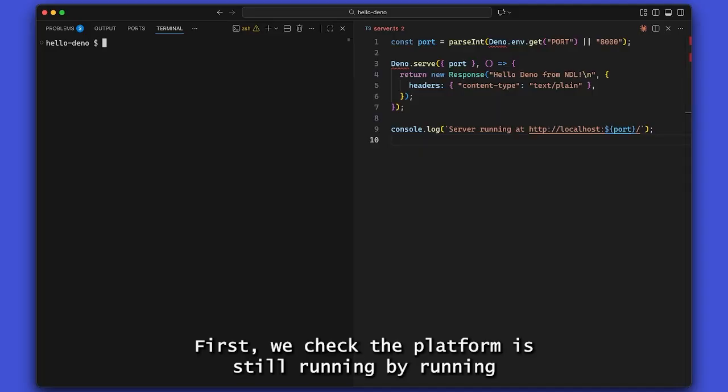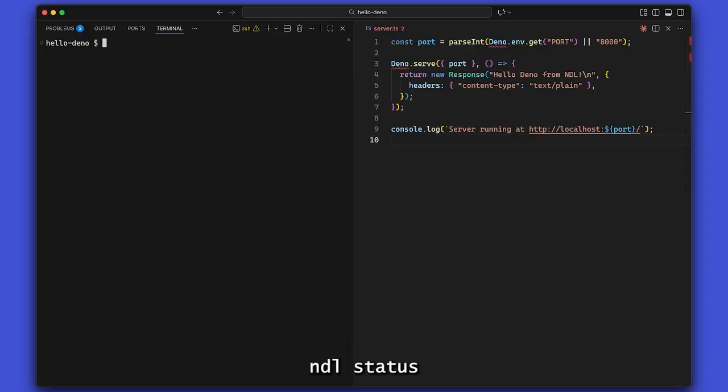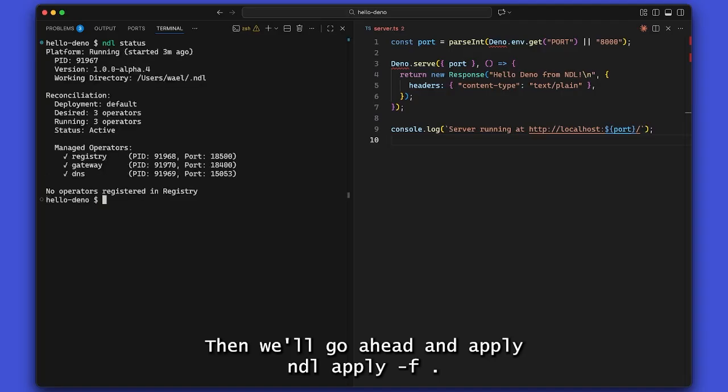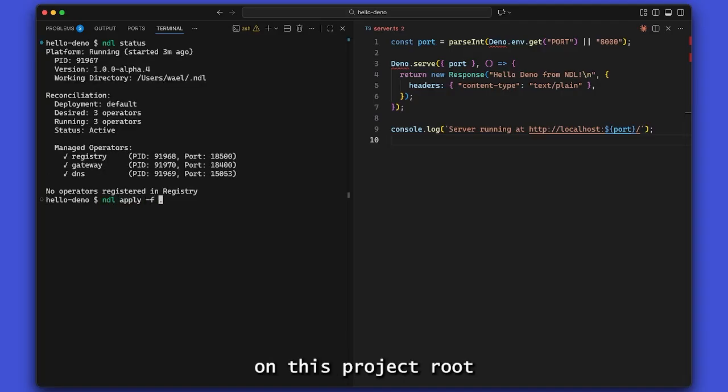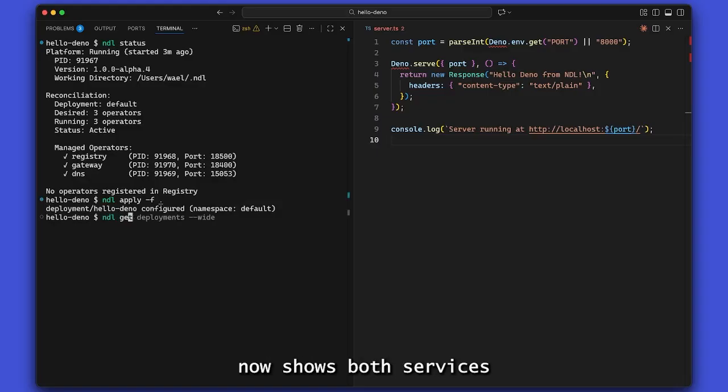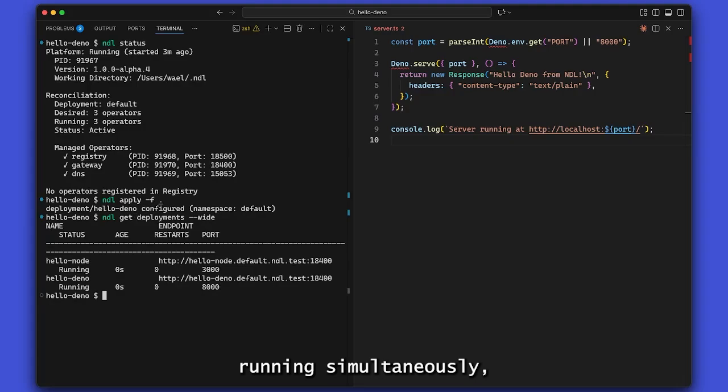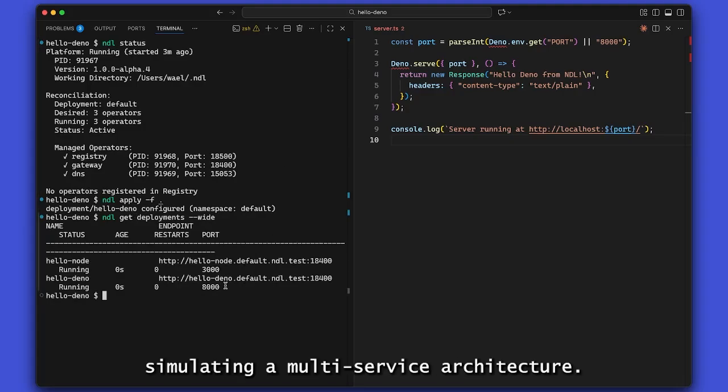First, we can check that the platform is still running with NDL status. Then we'll go ahead and apply -f to this project group. Checking the deployments now shows both services running simultaneously, simulating a multi-service architecture.